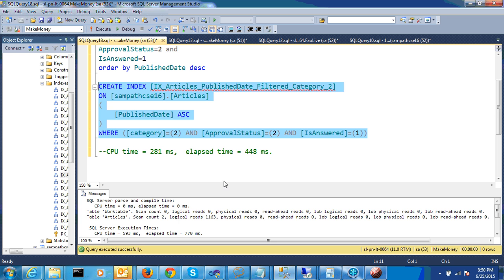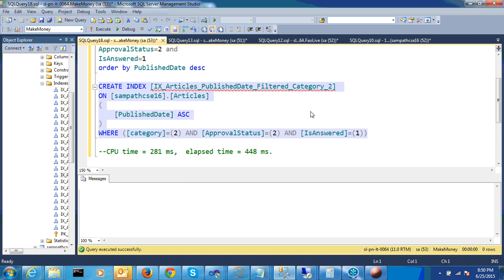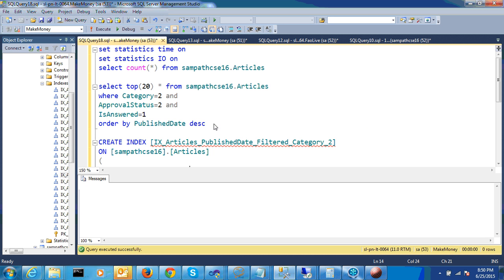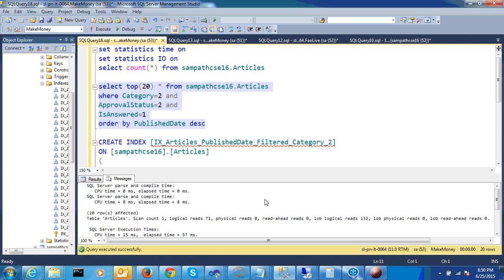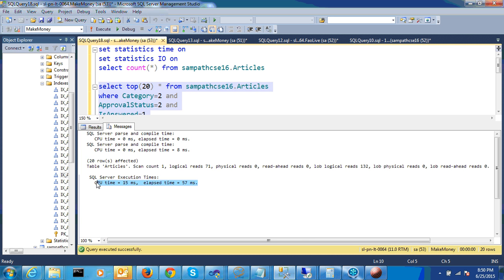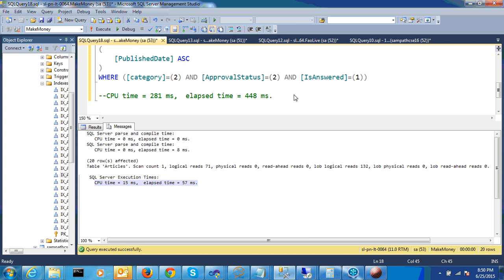It will take some time to create the index. So now the index has been created. Now let us execute the previous query and see how much time it is taking. I am executing this after creating the filtered index. Now I have executed, and this is the time it took to execute the same query after applying the filtered index.